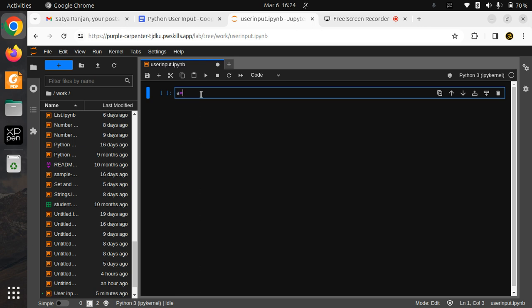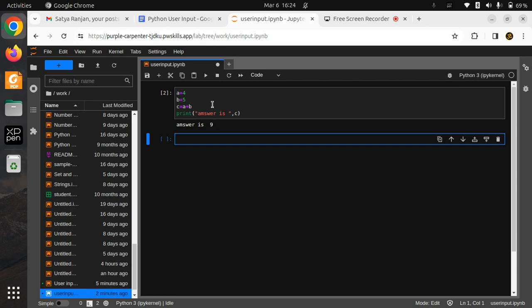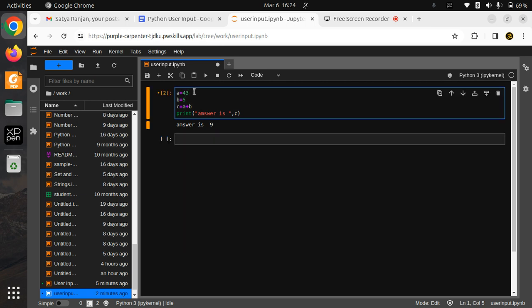Normally I write a equal to 4, then b equal to 5, then c equal to a plus b, then print "answer is", c, and I get "answer is 9". Okay, so here what happens is hard coded input. Hard coded input means input is given in the program. The input 4 and 5 is given in the program, so this program is adding 4 and 5.